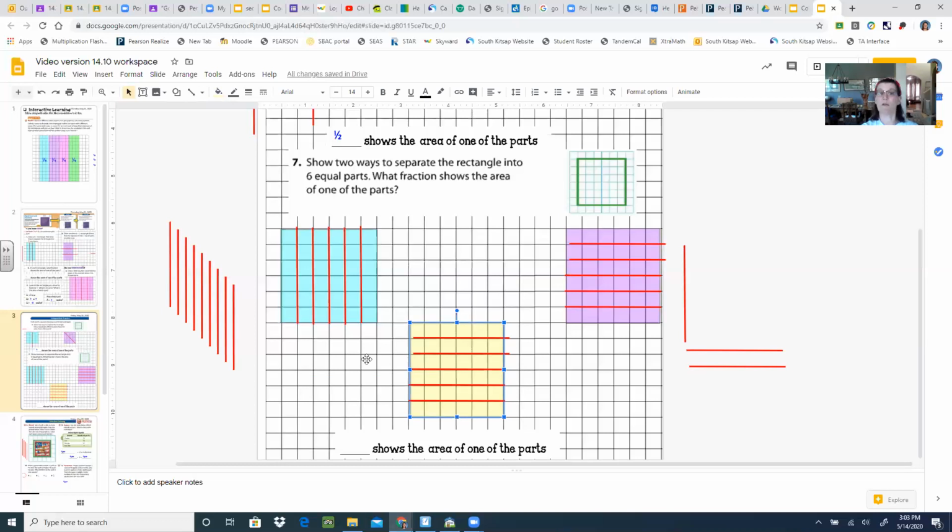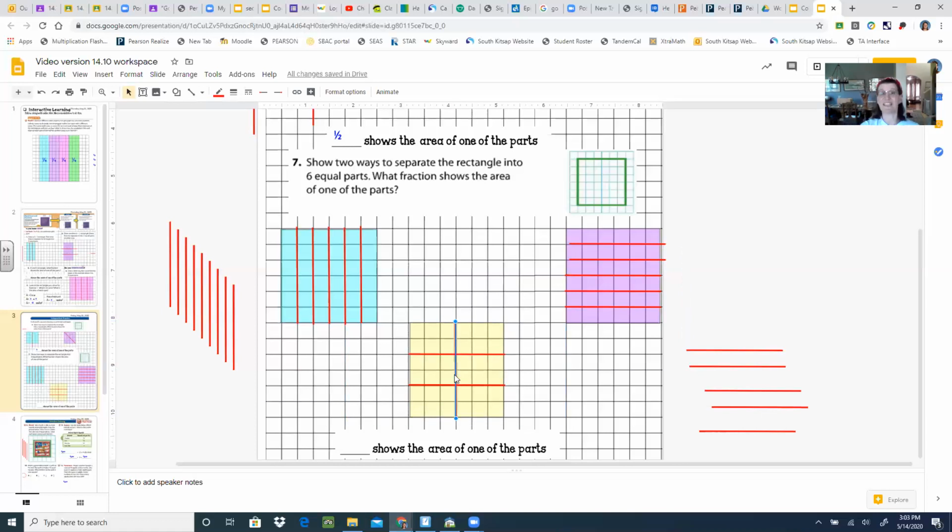Now I am going to pull some out. I'm going to pull that guy out, and that guy out, and that guy out. So right now I've got thirds. Now in order to have sixths, I have to cut it in half again. So I'm going to grab this guy. Whoa! So I have sixths.